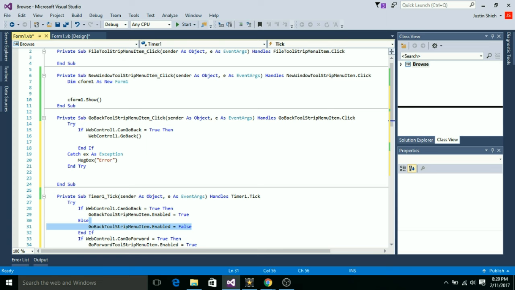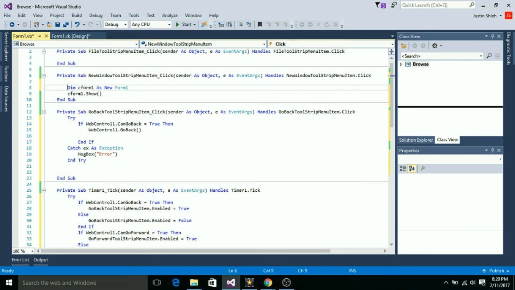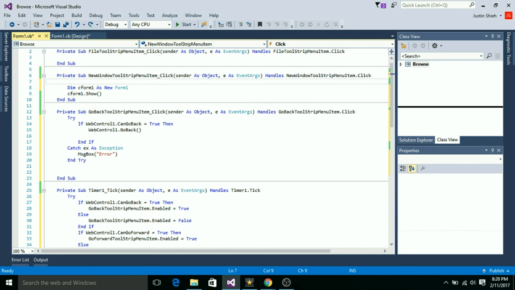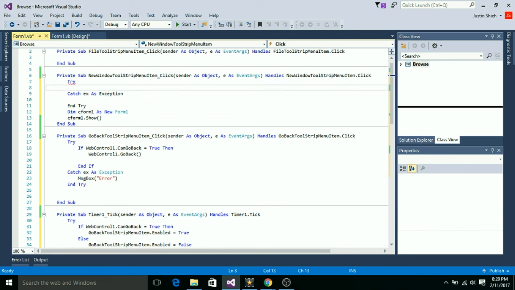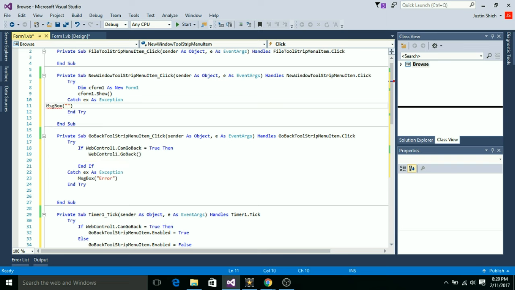Okay. I'll also wrap this in an error handler too. There we go. Let's put the try statement. Oops. Change that to try. And let's put this up here and do a message box. And inside the message box there'll be error.